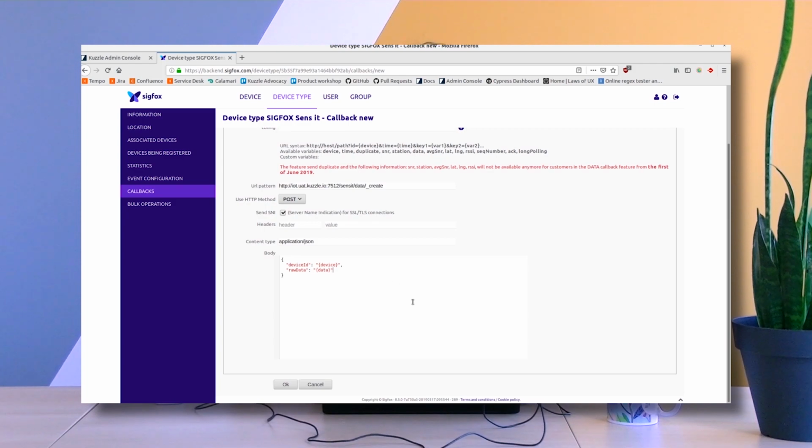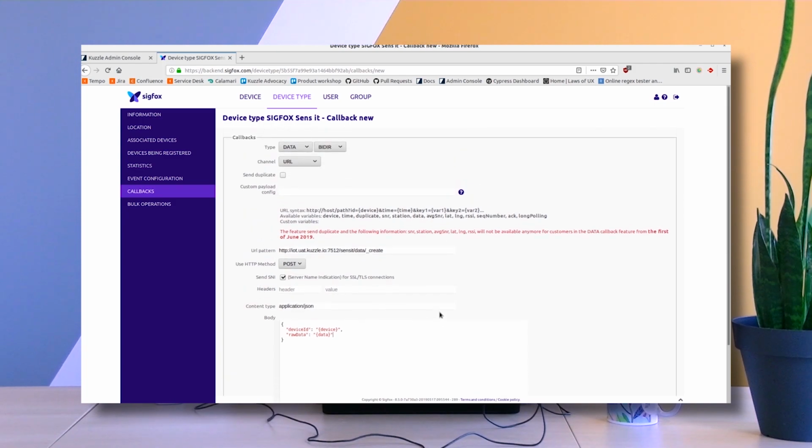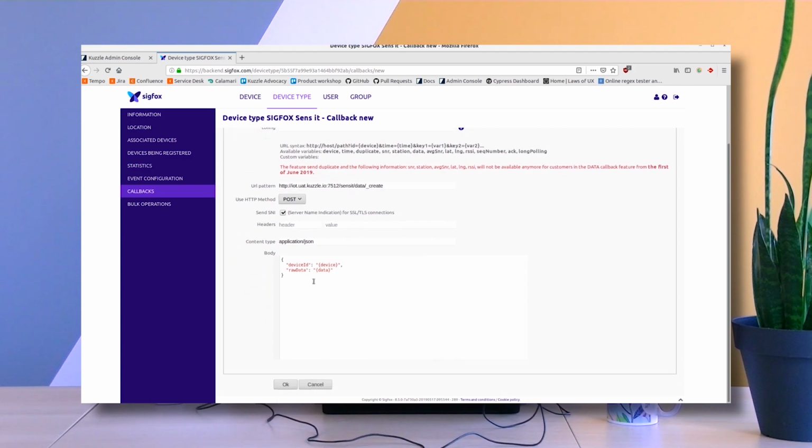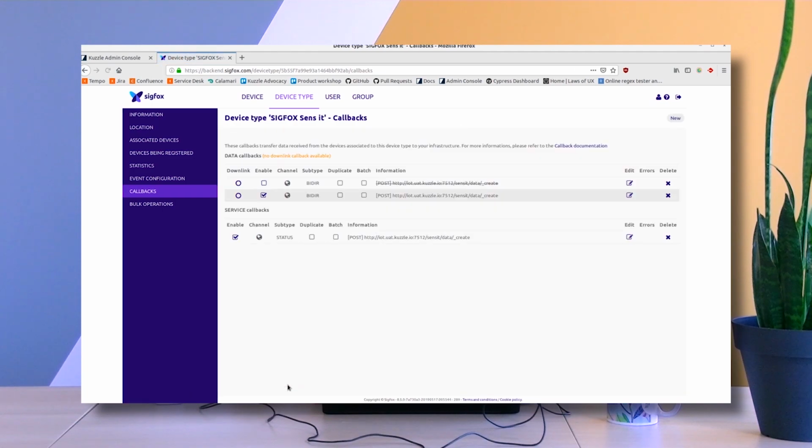So I think that's pretty much it. Let's check. Data, bidirectional, URL. This is the URL with the correct index and collection and action. This is the correct verb, the correct content type, and this is the body. So if I create my new callback, I can see it here as enabled.